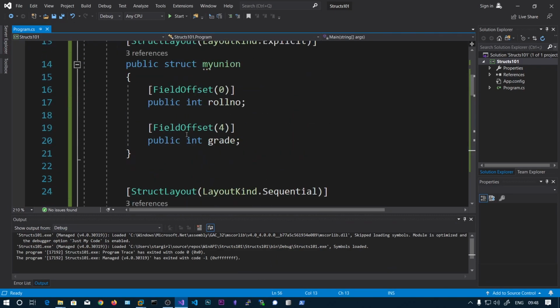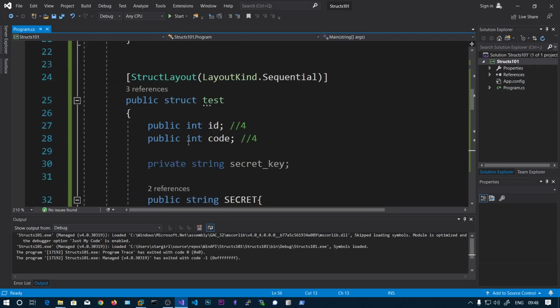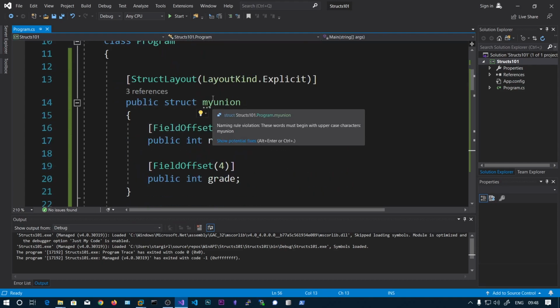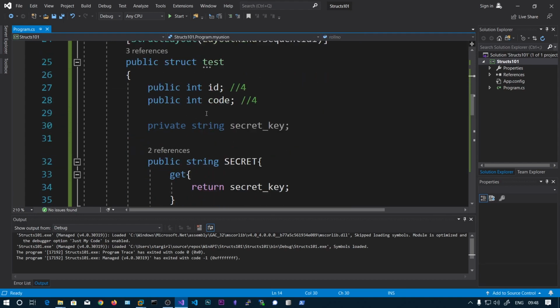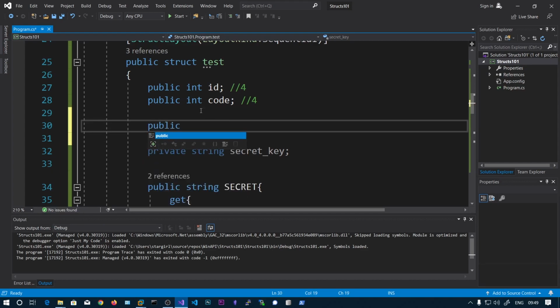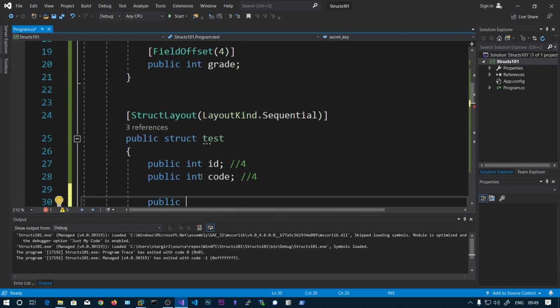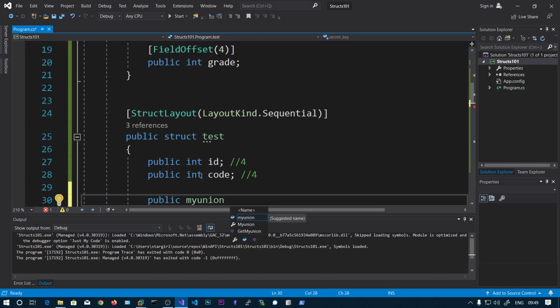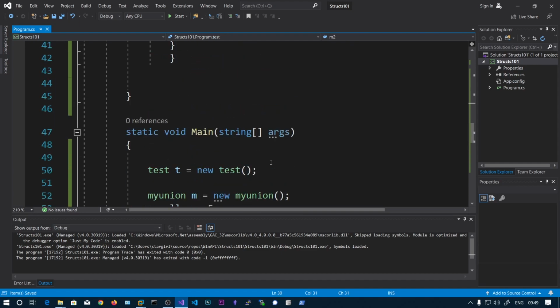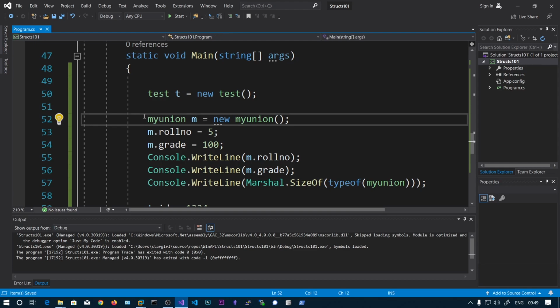So this is about the basics of structures and unions. We will also be seeing nested structures now. So we can also include this union in my structure. All I need to do is say public, and the type of this variable I want to create is of the type MyUnion. Let's say m1, m2. Now let me comment out this.